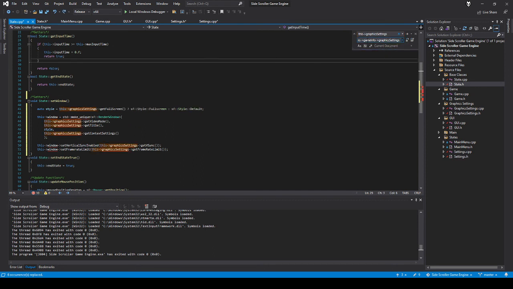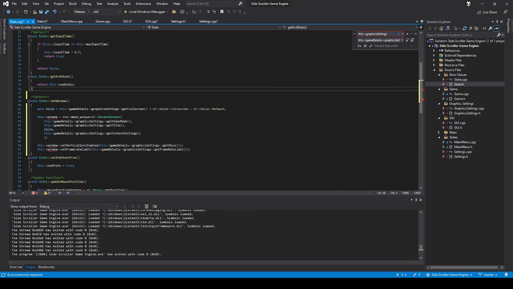Control Z. Sorry, game details. Oh, and now do this exact same thing for window. Find, and then just try to replace this last thing here with window. Oh yeah, so this should be create.